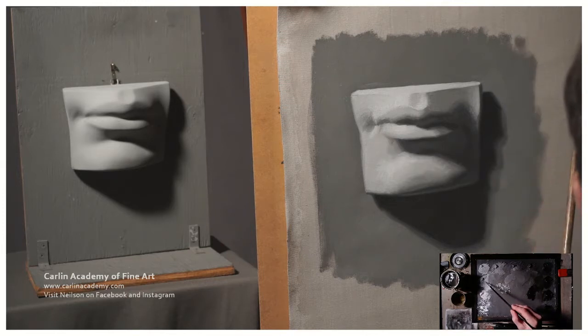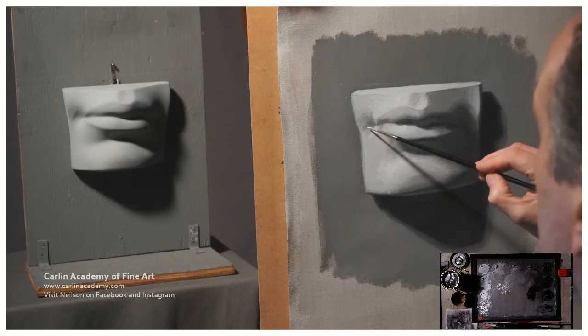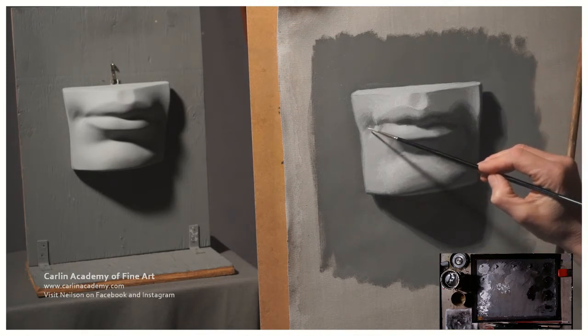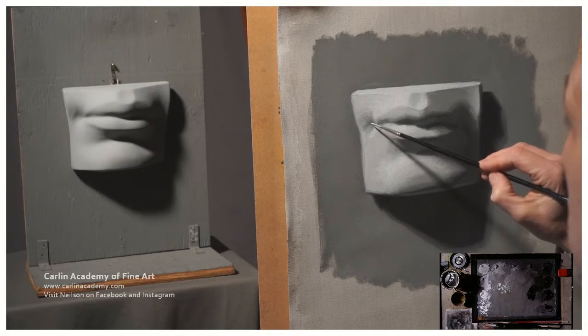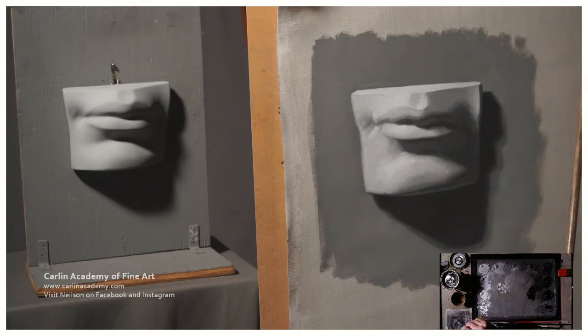Too dark. Moving up the value scale. Moving up a lot lighter than I think I actually need, but again, with couching, you've got to push and pull these values to get them to go where they need to go.